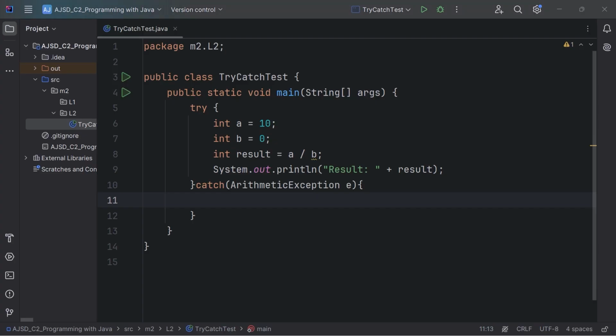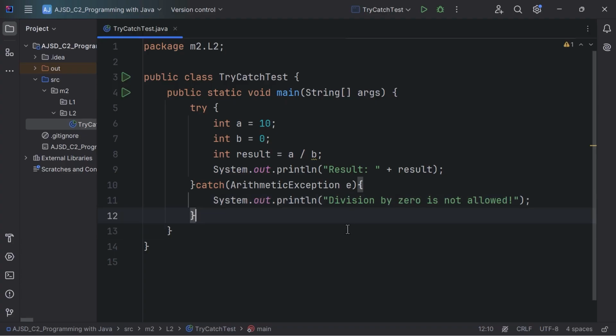Type ArithmeticException as the exception class type and e as the exception object as a parameter to the catch block. The catch block can contain any code, but here it will be set to produce a meaningful message. Type System.out.println("Division by 0 is not allowed!")